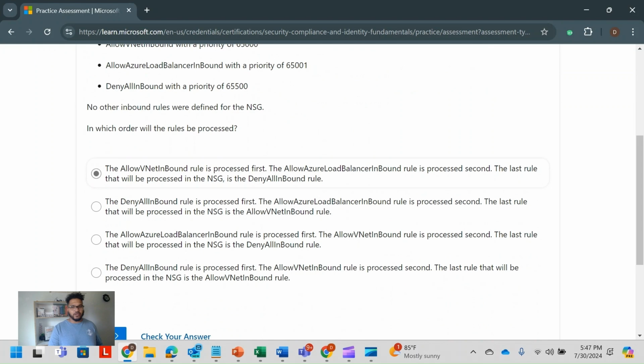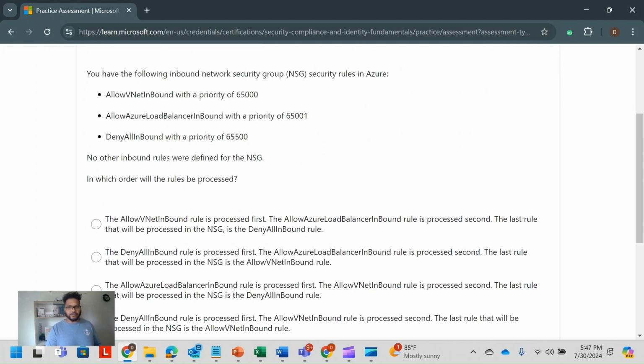That makes sense. Okay. So the options we have are allow VNet inbound rules processed first, right? So that's allow VNet inbound. Is it deny all inbound? Is it the allow Azure load balancer inbound, or deny all inbound rule, right? So you have only one that says allow the VNet inbound rule. And so remember, priority level is going to go from top down. So 65,000 is going to be above 65,500. So we're allowing the VNet inbound first, right? And 65,001 is underneath the allow VNet inbound. So it should be the allow VNet inbound.